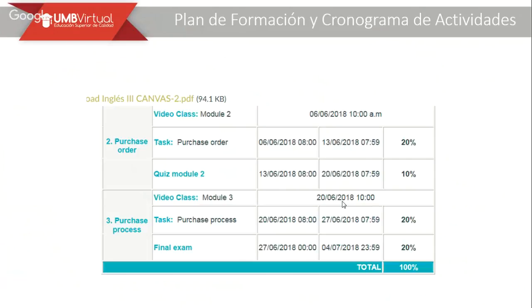So as you can see right here, we have our task for module 3, which is in relation to the purchase process, which is the last task. It is going to be from today until the 27th of June, all right? The percentage for this activity is 20%. And finally, we have the final exam, which is from the 27th until July the 4th.